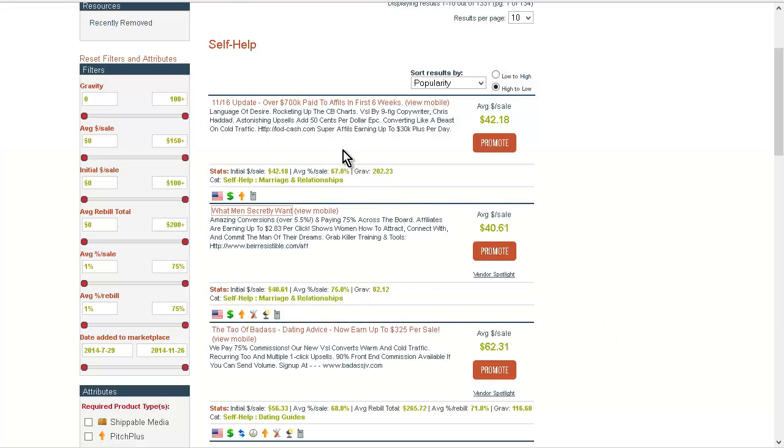So let's go over to ClickBank here. And I'm going to go to the self-help. Now what we want to do is make sure we find one with a little cell phone on it here. That means that it is mobile friendly. Since you went to the trouble of creating a responsive squeeze page, you might just as well make sure that you are using a responsive product that you're promoting. Okay, so let's go and have a look at this product.